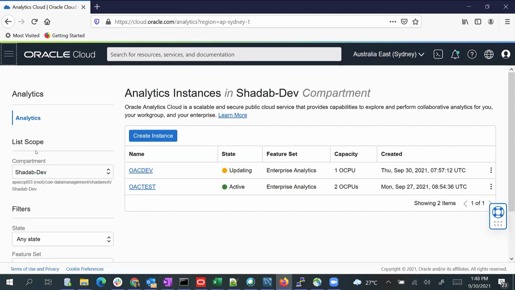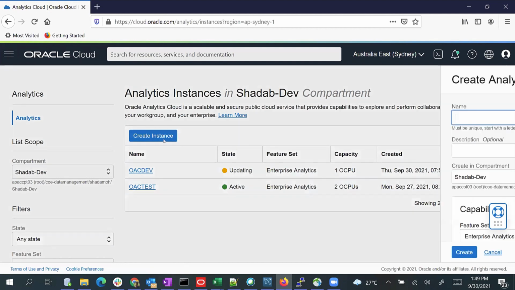Select the same compartment where you want to keep it. For the time being, assume you are all creating instances under the root compartment. We are selecting a different compartment, so please ignore that for a second. For this lab, you can create your Oracle Analytics Cloud instance under the root compartment. We have already created two instances to test this complete lab. When you enter this, you might not have any instances readily available. You can just go here and create an instance.